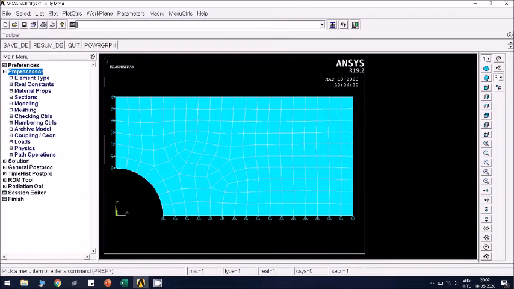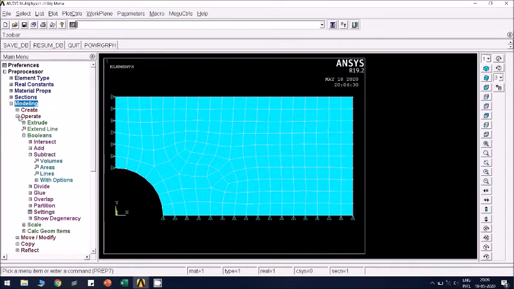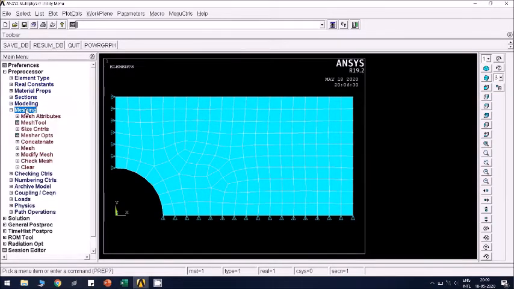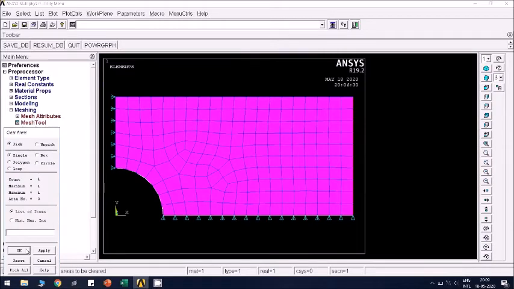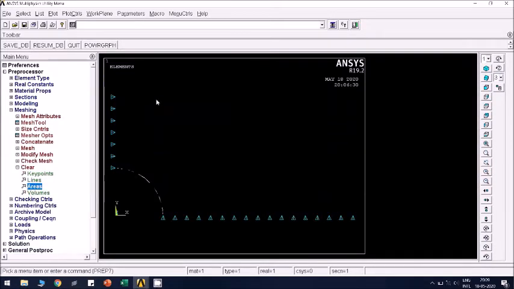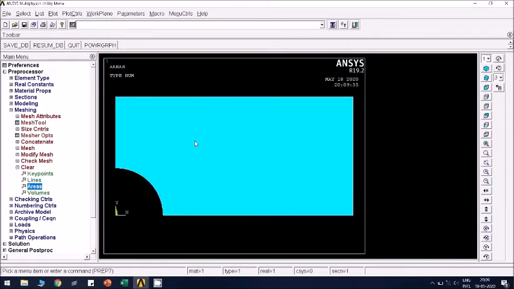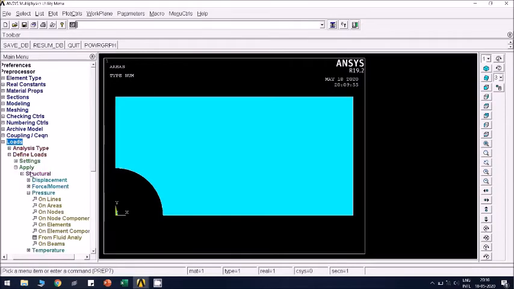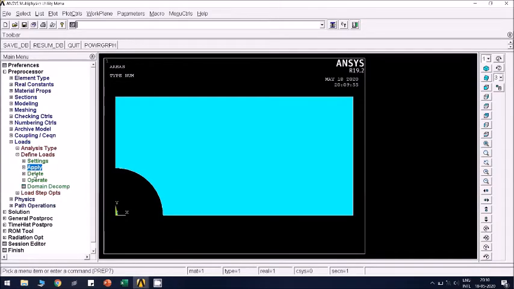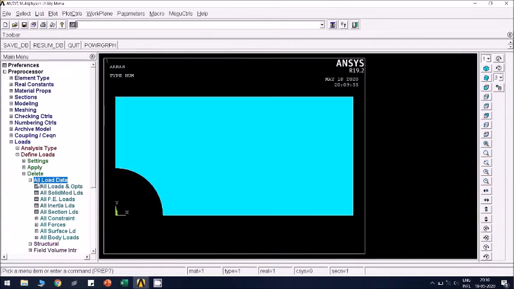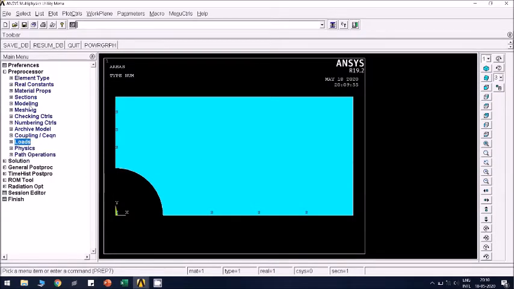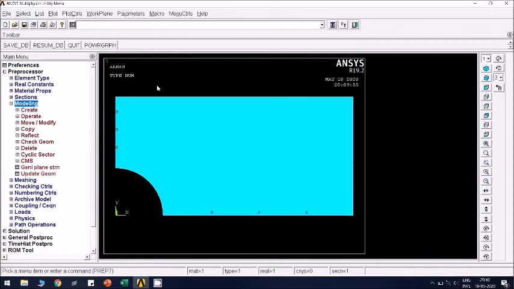For which we have to clear the mesh and modify the geometry. So I will clear the mesh, clear areas, select the area, click OK. It is cleared now, mesh is clear, but the area is still there. So plot areas, if I do, the area is still there. So let us delete the loads and boundary conditions also. Go to delete all loads and options, click OK, it is deleted. So go to modeling.